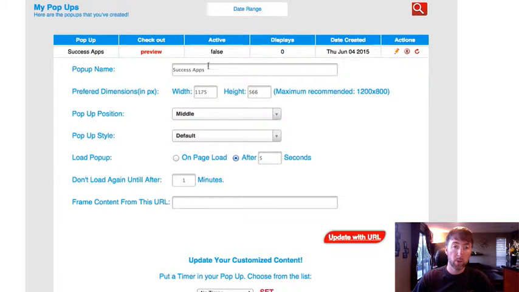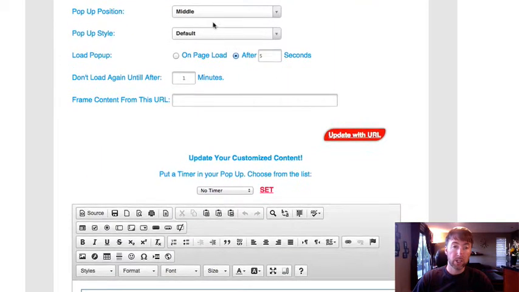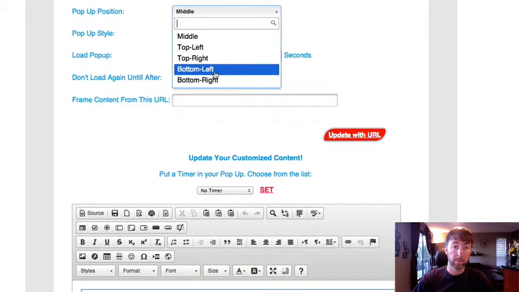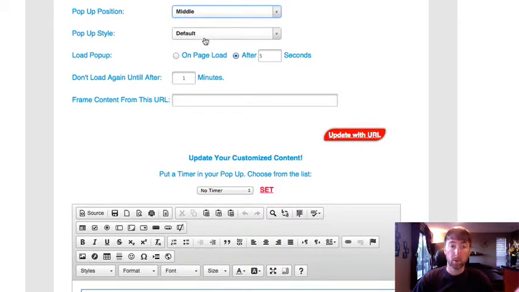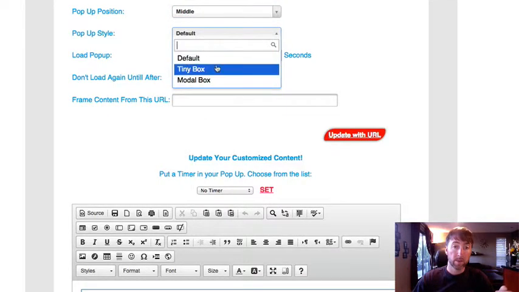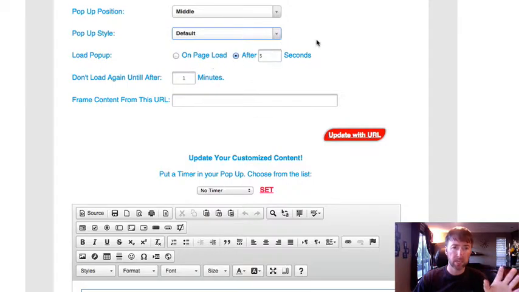Now I'm just going to go to edit, and I could actually just create a new pop-up here, but all you'd want to do is give it a name, set the dimensions for it, and then choose whether you want the pop-up positioned in the center of the page like this one was. You can put it in top left, top right, bottom left, bottom right, and I kind of like it in the middle, but whatever works for you. And then there's a couple different styles of pop-up, basically the boxes. I'm not going to go too much into that because it doesn't really matter right now. Then you can have your pop-up load either whenever the page loads, or I have it delayed for 5 seconds, and then you can choose to not show your pop-up again for 1 minute, 60 minutes, whatever.